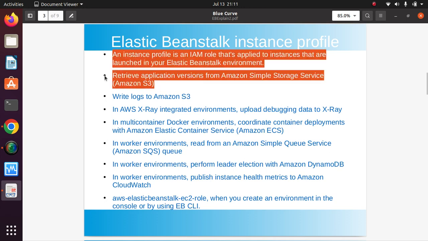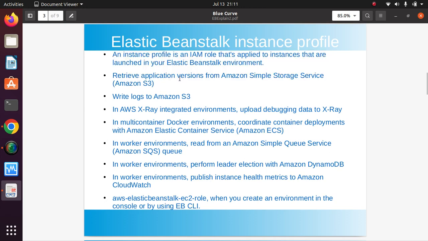So here we can also retrieve the application version, like we can retrieve the application version from Amazon S3 or AWS S3. Okay, now write logs to Amazon S3. Then, AWS X-Ray integrated environments upload debugging data to X-Ray. Then in a multi-container Docker environment, coordinate container deployments with Amazon Elastic Container Service.